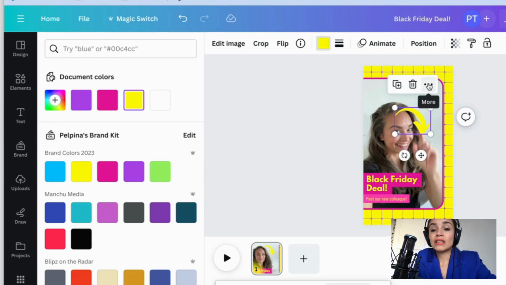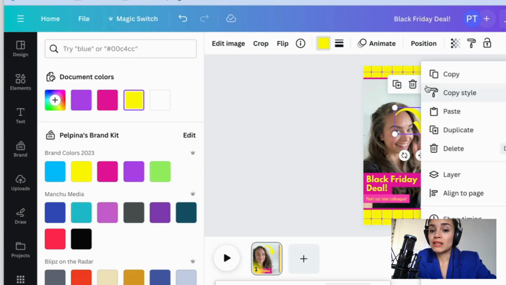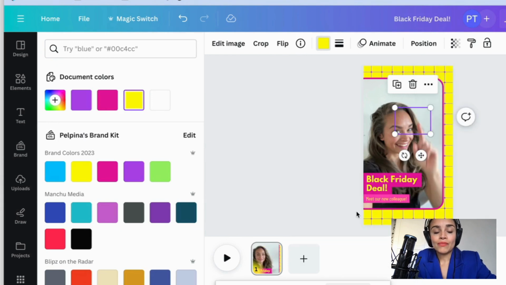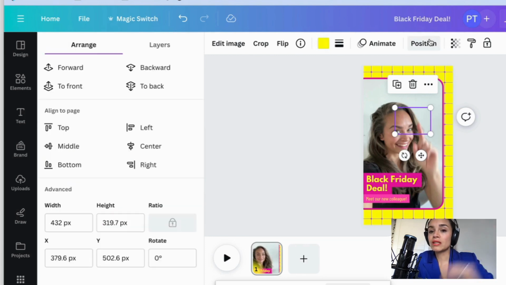And then if you click here on the three dots where it says more, you can also go to layers. And in layers, you can decide where you want the arrow to be. Do you want it to be above the words or below the words? You can also go there by going to position. And here you can arrange where it appears. So if you see that maybe some words are behind something, that's where you change it.